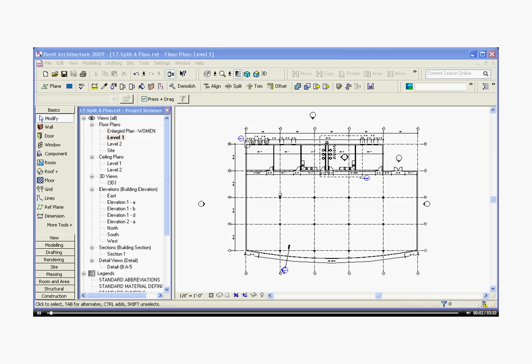In a case where a floor plan is too large to fit on one sheet, the best way to split the floor plan, for example, into a north and south half, is to make duplicate views of that floor plan view, and then you can independently crop and modify the two views to slide onto a sheet.